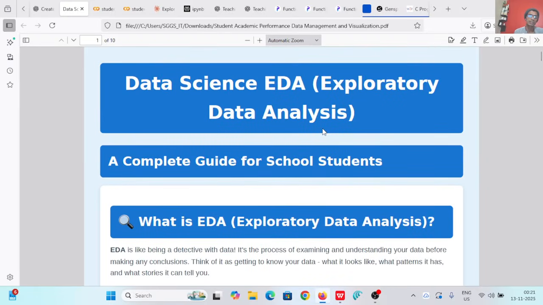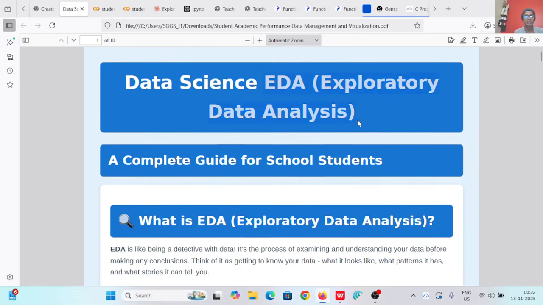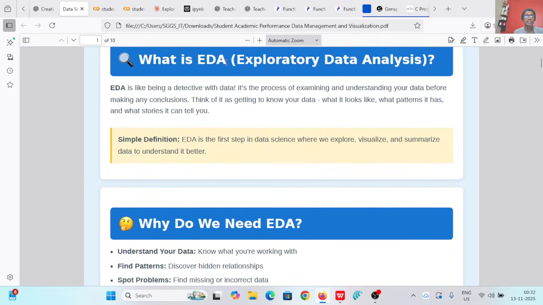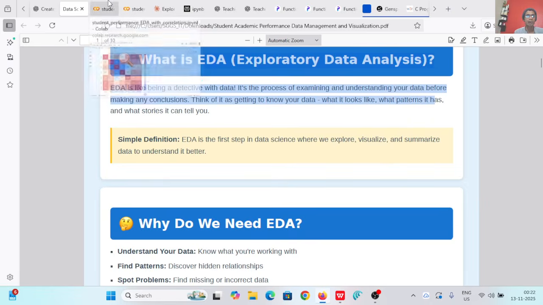exploratory analysis. What is exploratory data analysis? In data science we name it EDA. So what is EDA? EDA is like being a detective with data. It is a process of examining and understanding your data before making any conclusion. Think of it as getting to know your data, what it looks like, what patterns it has. So you can see the output here.